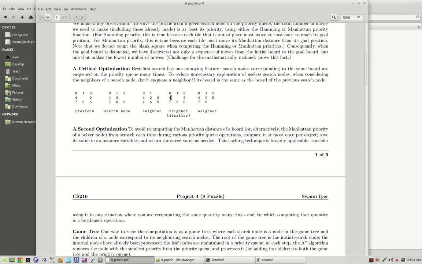But notice that this particular neighbor is basically the previous node of the search node. So this configuration and this configuration are identical. So there is no point in enqueuing this particular board into the priority queue. All right. So when you enqueue the neighbors, make sure that you don't enqueue a board that is the same as the previous search node. All right. So that is one of the optimizations that we need to implement.